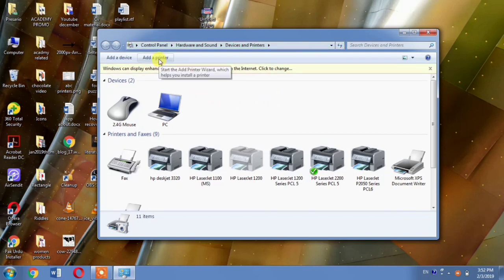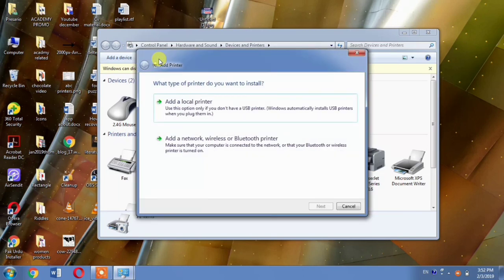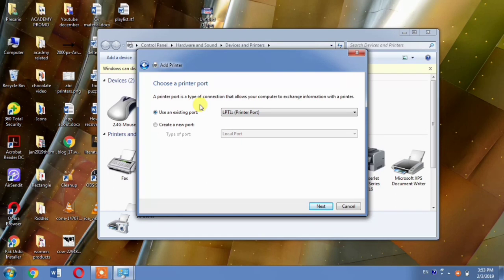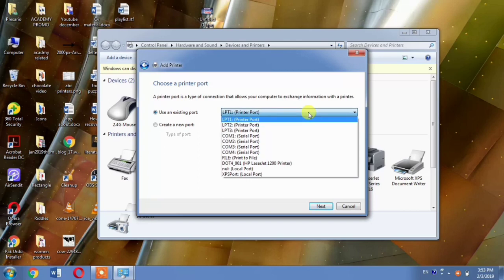And here is the most important step, from where you will have to make some selections. Click this button, a drop-down menu will appear. This drop-down menu is showing the number of ports that are available for your printer. If you are installing the driver on Windows 7, you will have to select DOT4_001. And if you are installing the driver on Windows 10, you will have to select USB 001.